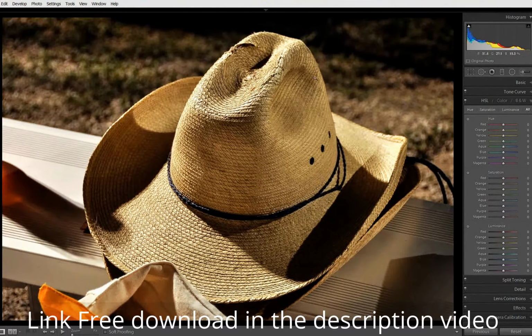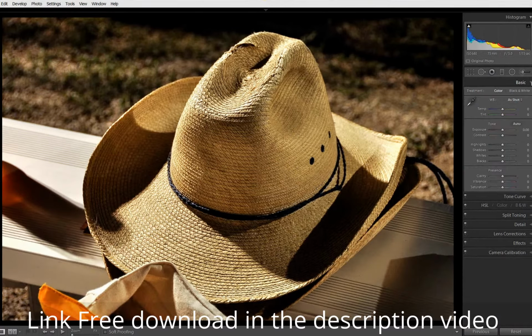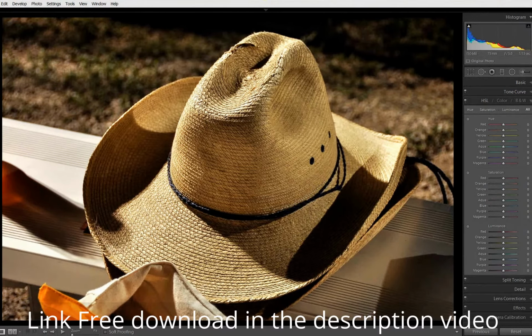So the first thing where I do my initial conversion is I come into the HSL tab. There's two places in Lightroom you can do the conversion. You can go into the Basics tab and hit the black and white, or you can come down to the HSL and you can choose black and white here. I've always been taught to do it here.